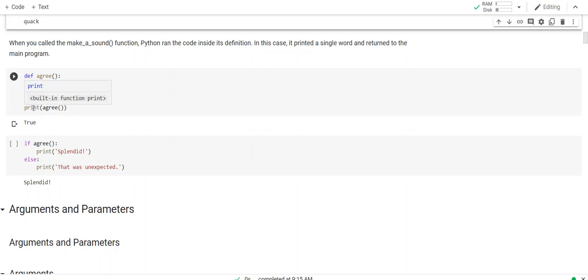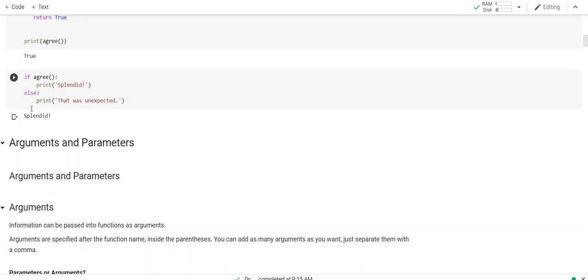The best way to look at it is we called print. So print, I need you to print something out for me. Print says, yeah, what do you need? Here's the agree function. It'll get it for you. Agree gave print that value, and then print displayed it. It's the logical flow of it.